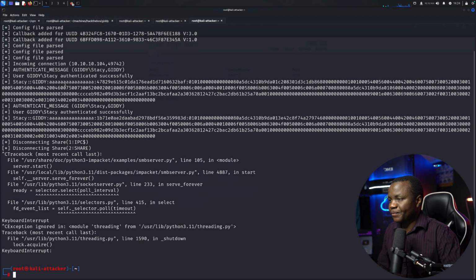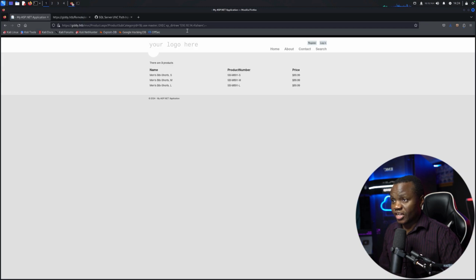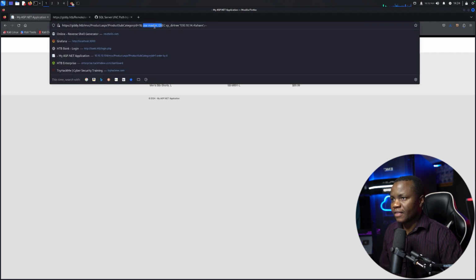So let me stop it. So we did our SQL injection from the browser using that. And this works mostly because it's a Windows machine. So when you see Windows systems, I'll try this here, make sure that it works.